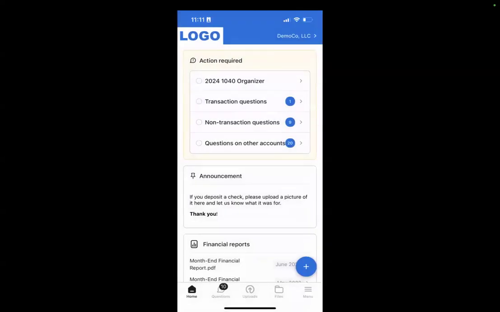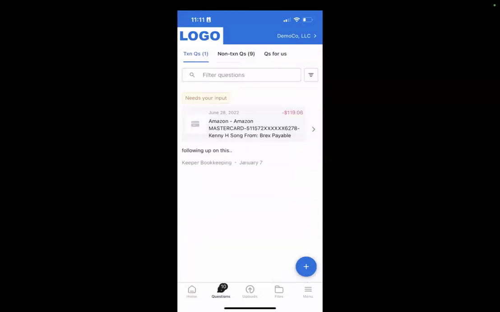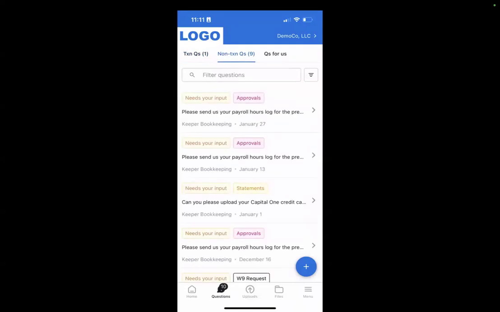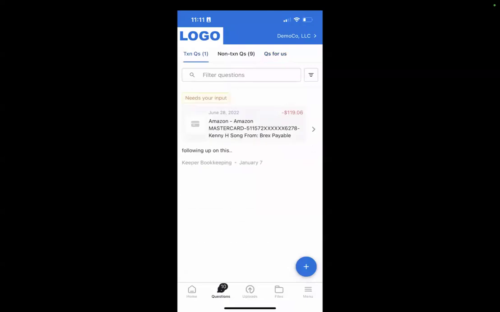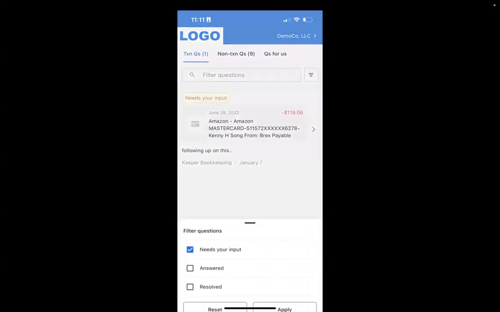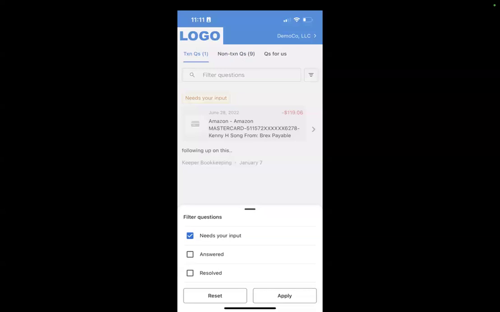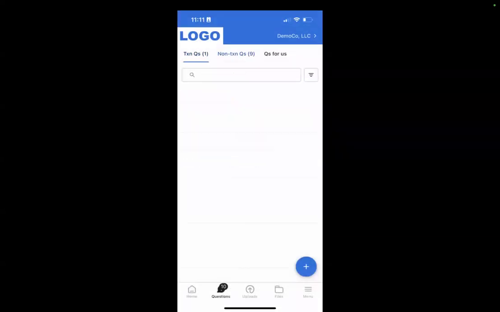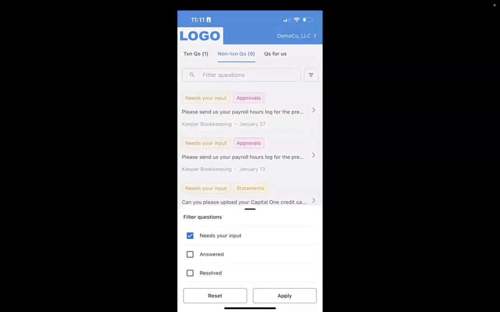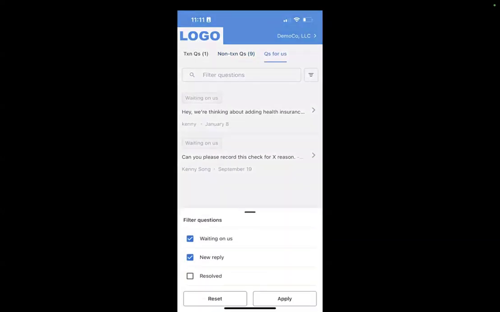A few other changes we made. We also changed the bottom nav here. So we put all of the questions just in one tab here, so we can see our transaction questions, our non-transaction questions, our questions for us, all right here. Clients can still filter so they can see which questions need your input, answered, or resolved. Same thing for non-transaction questions and questions for us.